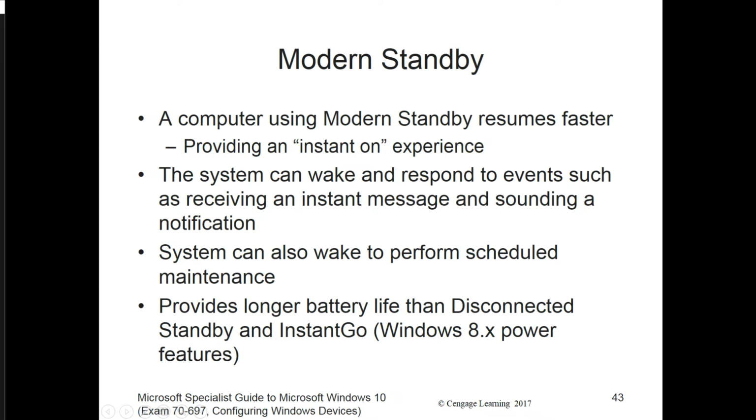A computer using modern standby resumes faster, providing an instant-on experience. The program can wake and respond to events such as receiving an instant message and sounding a notification. The system can also wake to perform scheduled maintenance, and it provides longer battery life than disconnected standby and instant go. And it's more important when we're dealing with mobile devices.